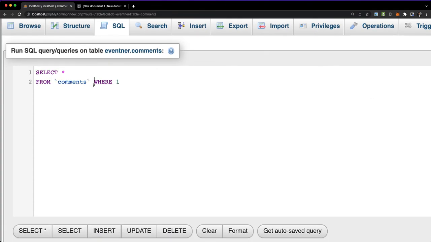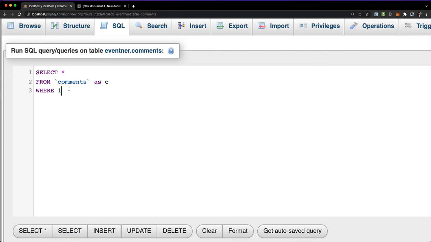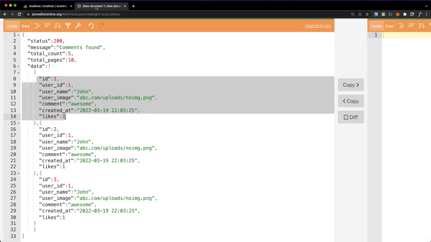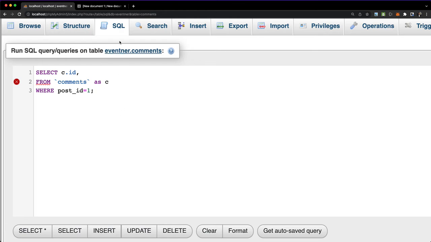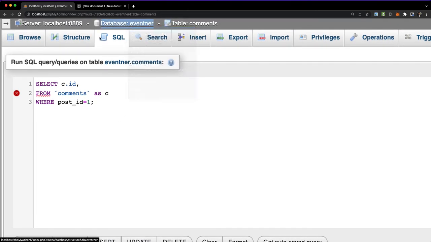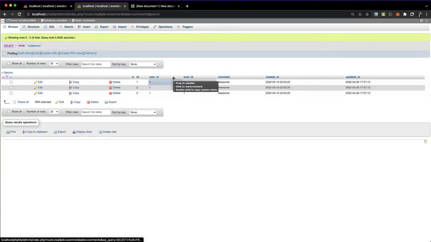So we can call it c for the comments table, where post id equals 1, we are getting data of post 1, and then we need c.id, which means the comment's id, and then we need user id, username, and user image. Because if we go back into the comments table, then we can see that some user has given that comment, right? Because only users can write the comments. So this is the user id.